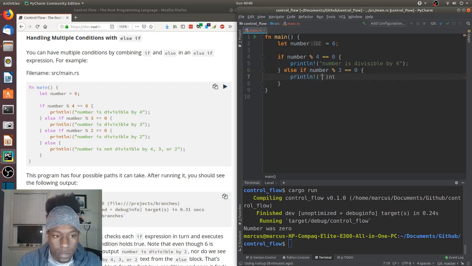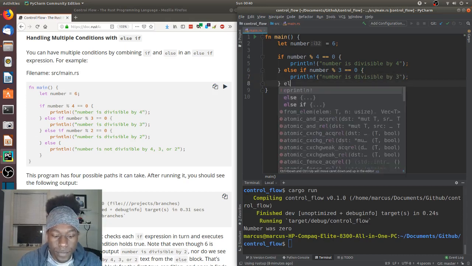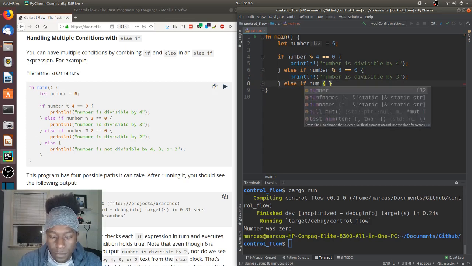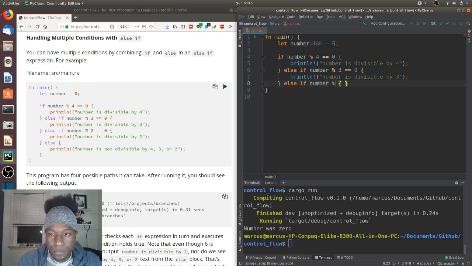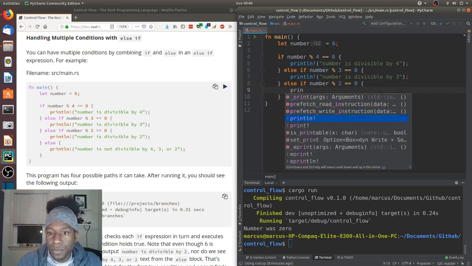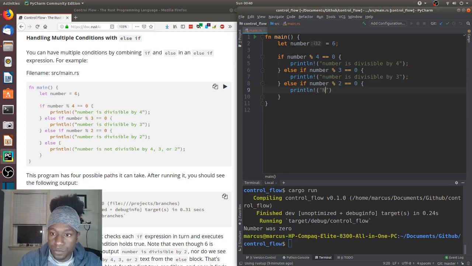Print line. Number is divisible by 3. And they're going to give me another else if, number mod 2, with the same pattern. Number is divisible by 2.